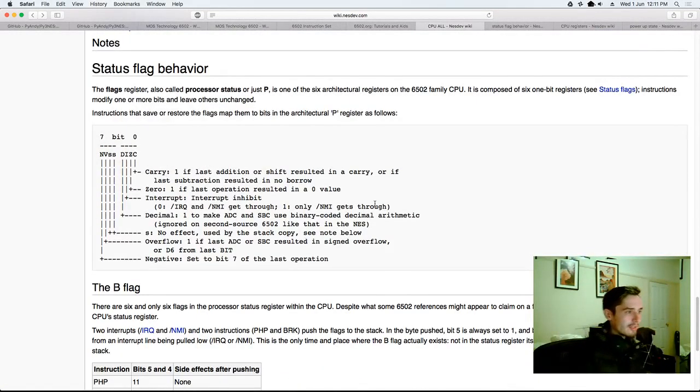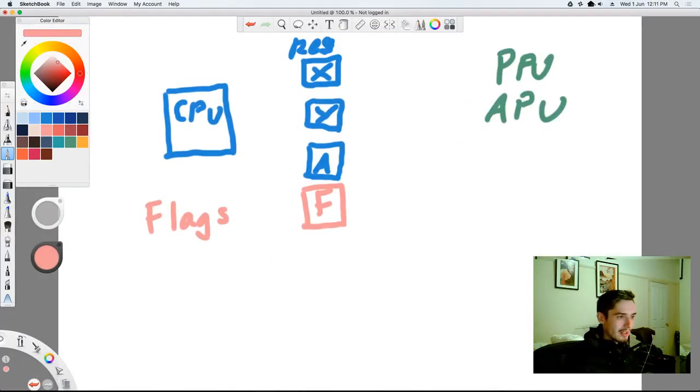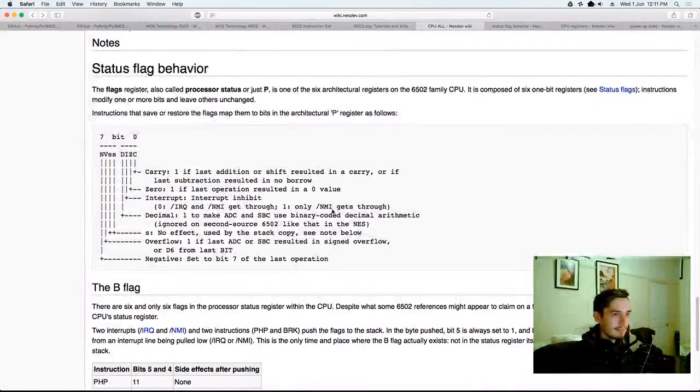Yeah, so the flags register, also called the processor status, or just P, is one of the 6 architectural registers. Huh. Cool. So there are 6. I only know about 3, and I just learned about a 4th. So I'm guessing we're going to find out about 2 more at some point. But that's fine. Alright, instructions modify 1 or more bits and leave others unchanged. Right, so it's going to do this by doing bitwise ORs, presumably. Or bitwise ANDs. Bitwise operations. Instructions that save or restore the flags map them to bits in the architectural P register, as shown below.